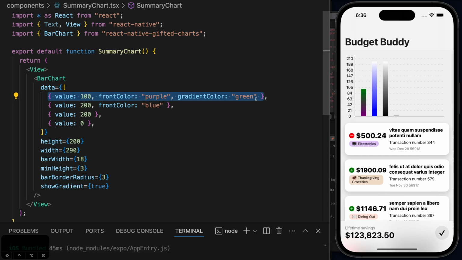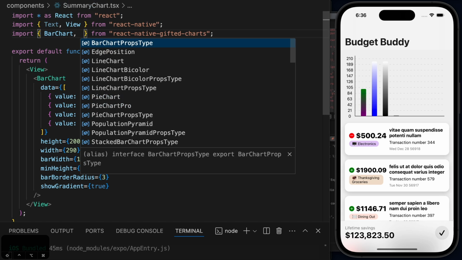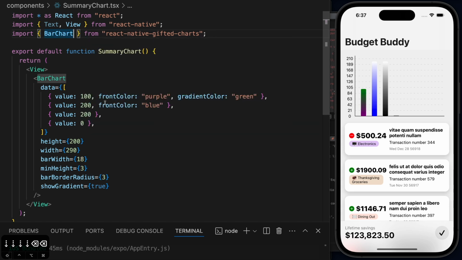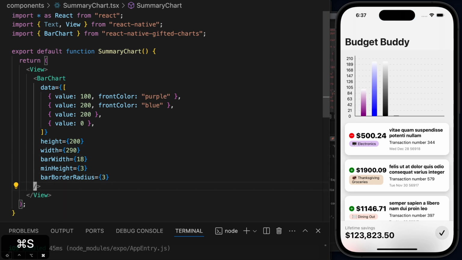Cool. Now, before I continue, guys, I was forgetting that you can actually use other kinds of charts like line chart or edge position, pie chart, but in this case, we're going to be using the bar chart. Cool. So let me remove this gradient for now and hit save. I'll also remove this. Okay, cool. So that's how it looks.